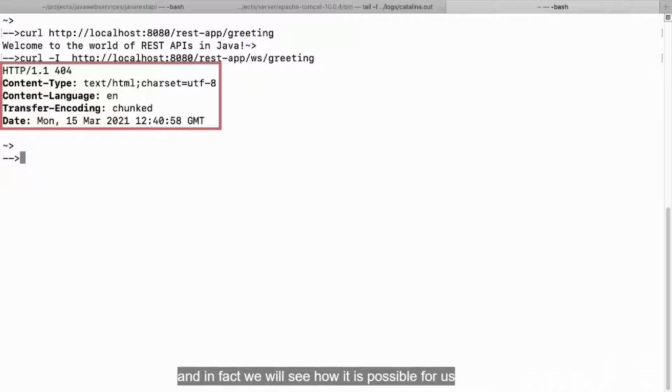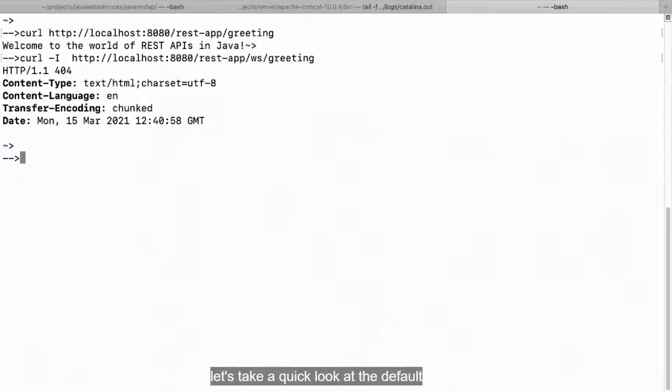And in fact, we will see how it is possible for us to construct a response object. However, let's take a quick look at the default contents of the header. You'll observe that the content type has been set to text/HTML, and we will see later on how it is possible to construct a JSON response in order to communicate objects.